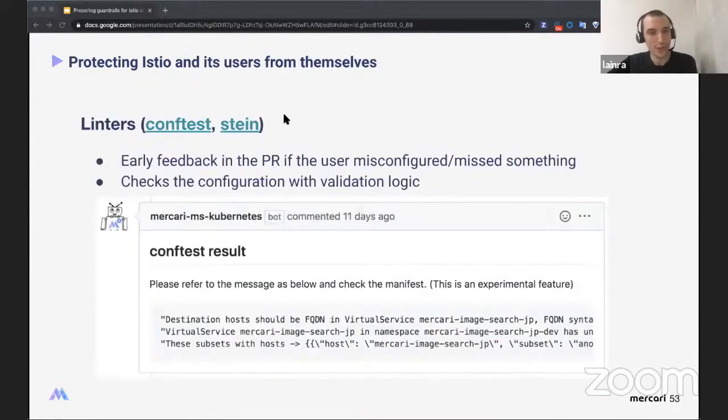About the linters we are using: we use conftest, which is a kind of standard linter, and also an in-house but open-sourced linter called Stain for some custom, opinionated logic. The great thing is that it gives early feedback in the PR, and it checks the configuration with validation logic. Below is an example of what we have.